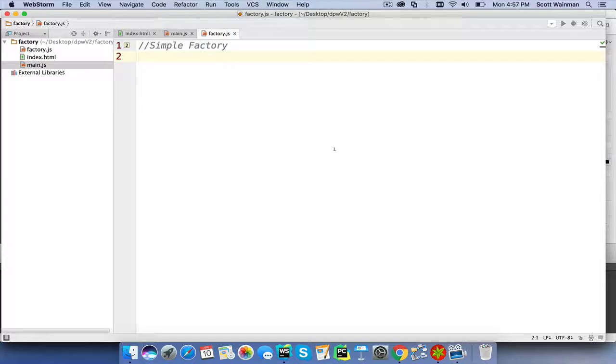The factory class will never be instantiated, meaning it will behave like a static class, and it will only have one static method that will house all the code that would actually do the instantiation of your objects. So let's get started on that.